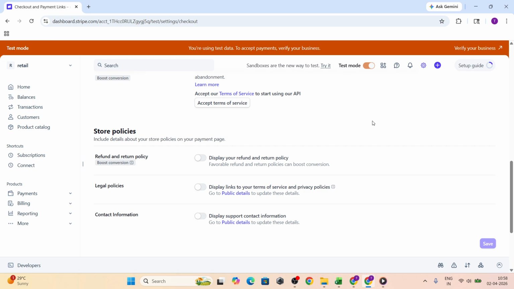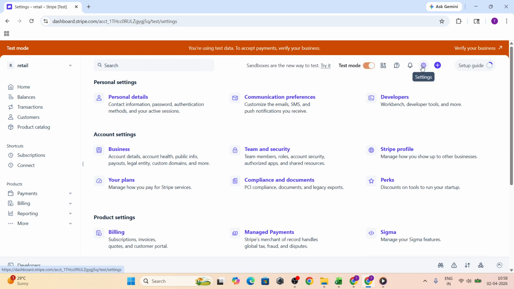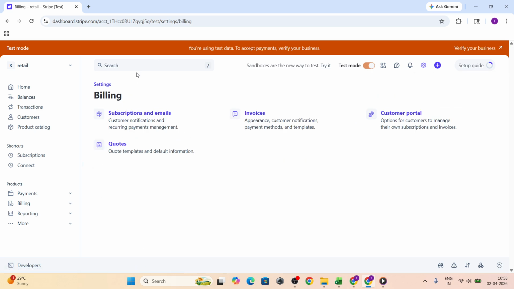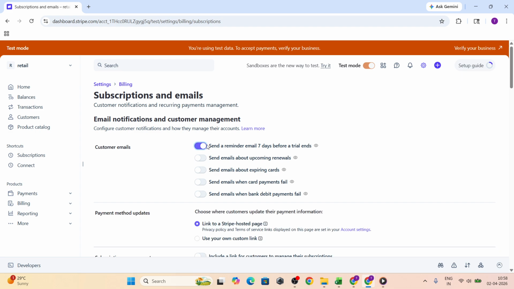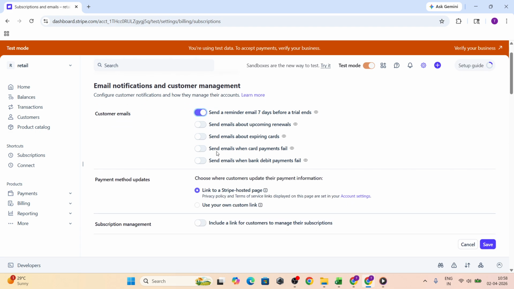First, sign into your Stripe dashboard and open Settings. From there, navigate to Billing, then choose Subscriptions and Emails. This page is the control center for how Stripe handles recurring payments, dunning, and customer notifications. If your layout looks a little different, use the search bar in Settings and look for Subscriptions and Emails. Once you are on the right page, you are ready to make a few high-impact changes.